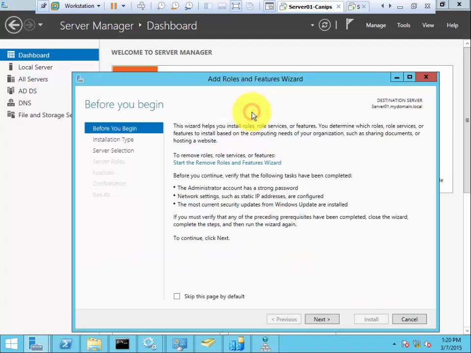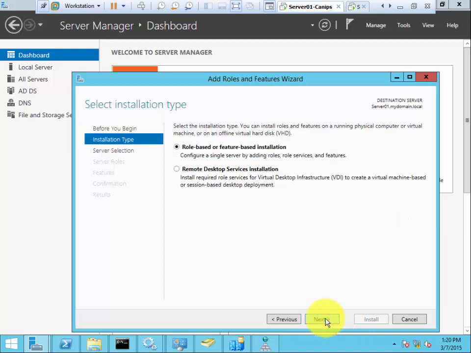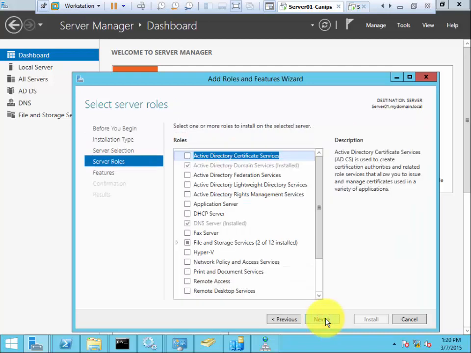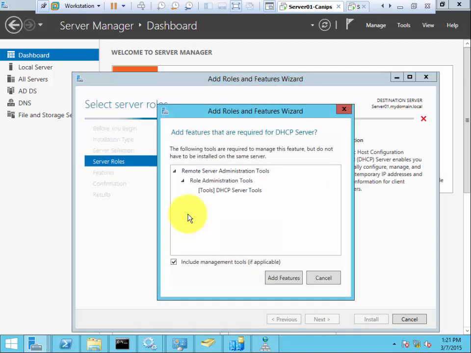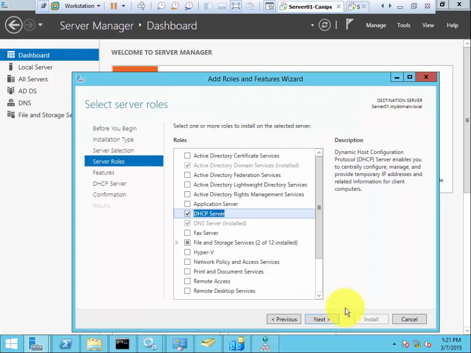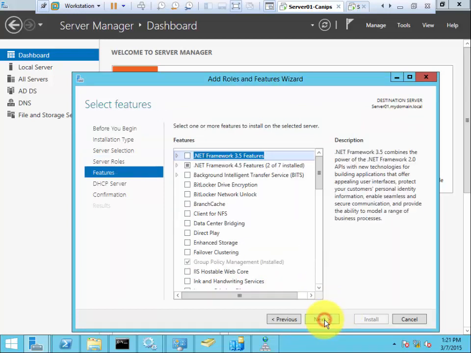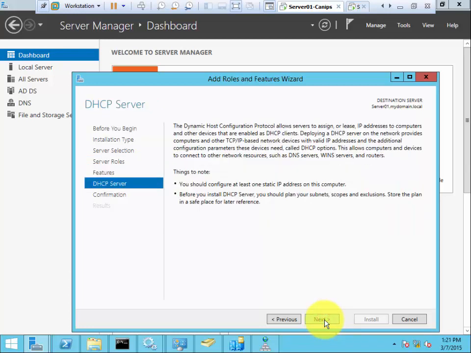Okay. So next, the first 3 screens, just close your eyes and click next. See? Bullseye. DHCP server. Okay, click. Whenever the window pops up, yes, these are the important features that we want. Add feature. Everyone there? Yes. Next. And nothing to do on features window, so click next. And nothing here.